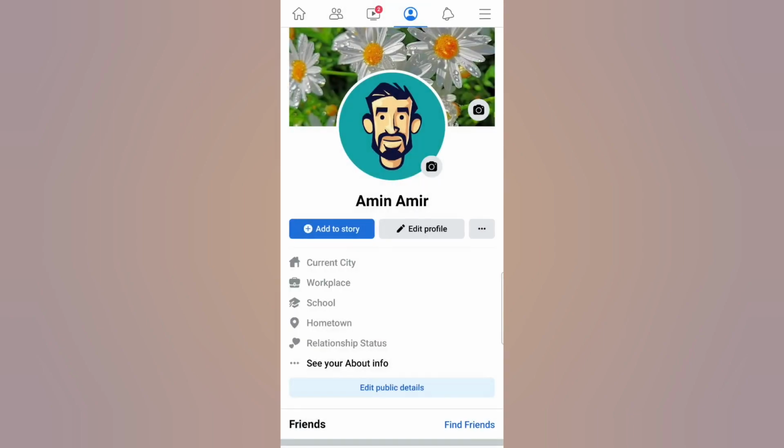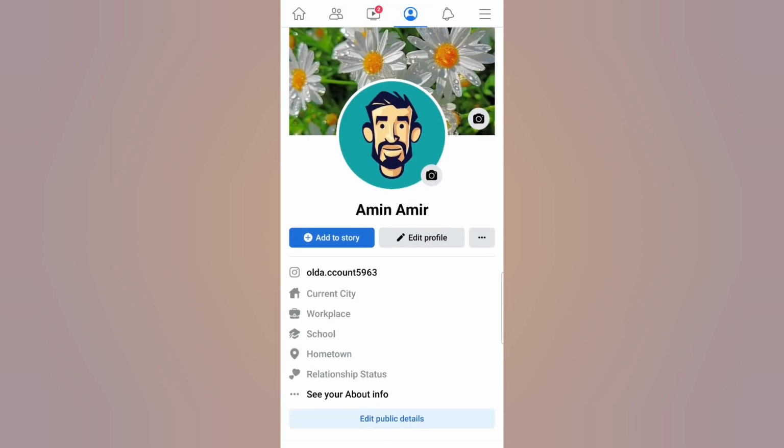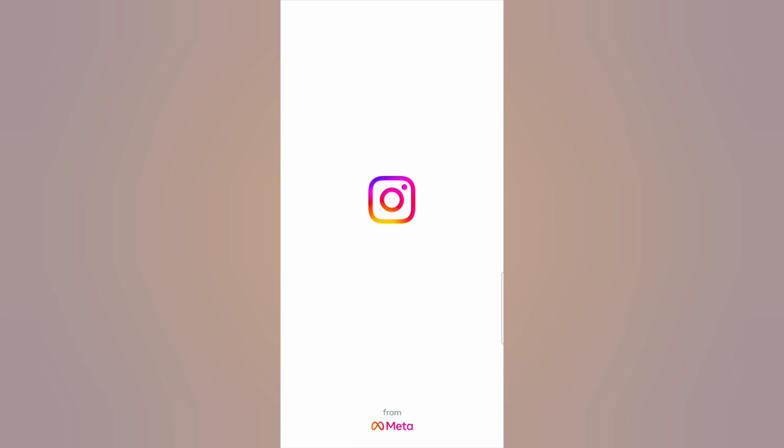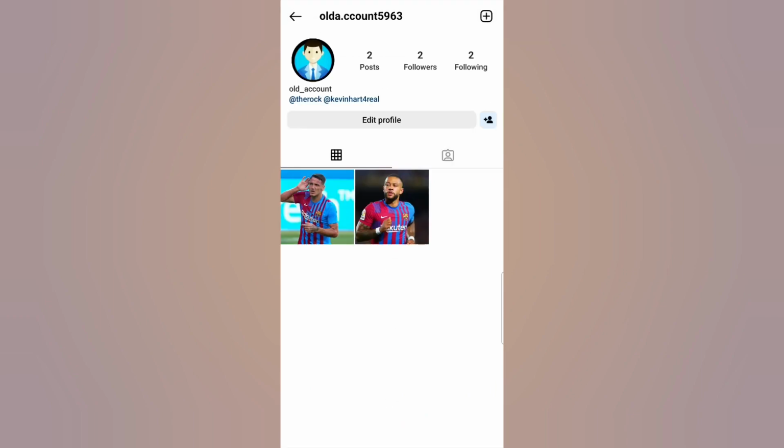And once you go back to your profile page, you will see that Facebook has added your Instagram in your info section, from which when people click on it, they will be redirected to your Instagram account.